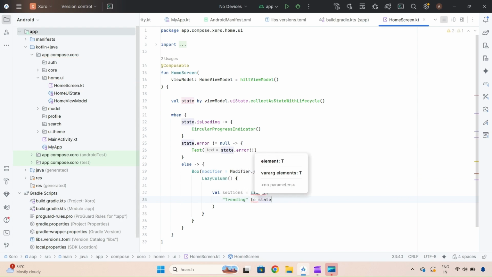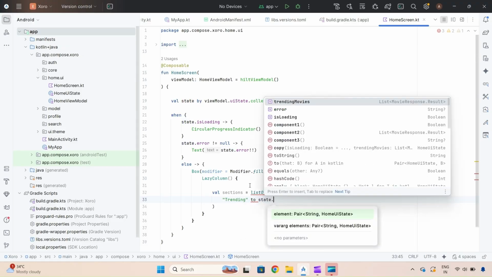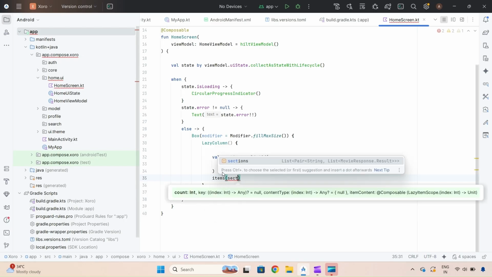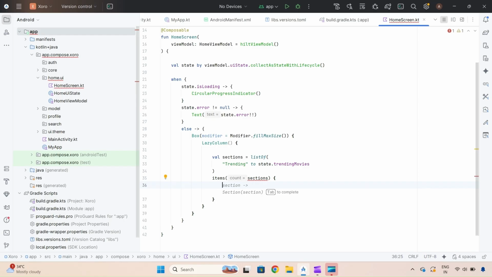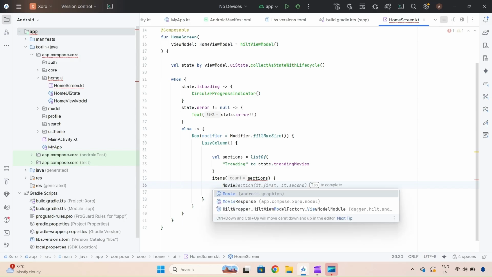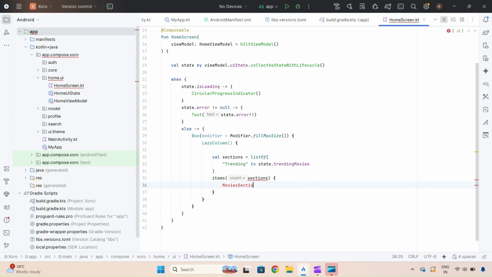Later, we'll add Popular, Top Rated, and many more. Each section will have its own horizontal movie list, just like the Netflix application. Later, adding a new category will be as simple as adding another item to this list. Inside the LazyColumn, we'll display each section using a reusable composable called MoviesSection. Instead of writing the same UI again and again, we'll reuse this composable for every movie category.